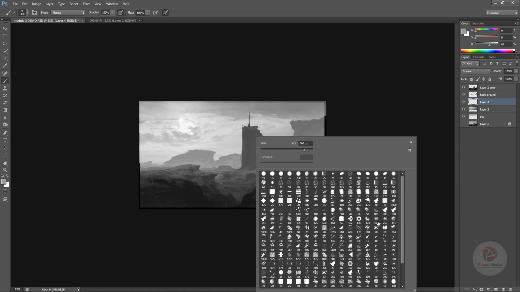Flipping the canvas can reveal many mistakes in the composition and in different areas. So I have a key that is dedicated to flipping the canvas. You can do that from the image menu, and then choose the option to flip the canvas.